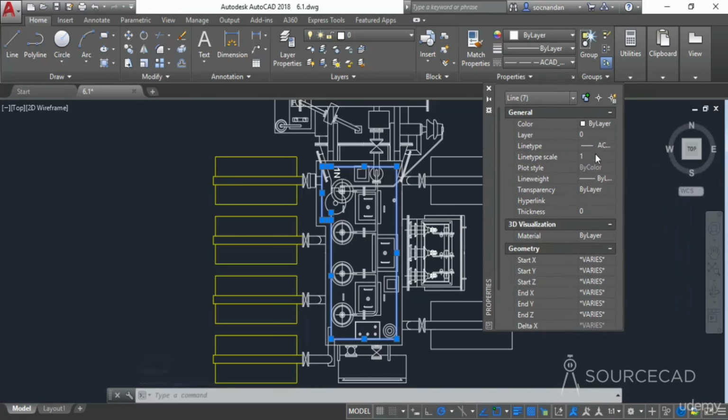Now you need to ensure an appropriate value, which can be greater than 1 or less than 1 depending upon the scale of your drawing. So I'll select a smaller value for this case. So let's click on this and let's change its value to 0.008 and press enter. Well, this is a very small value.